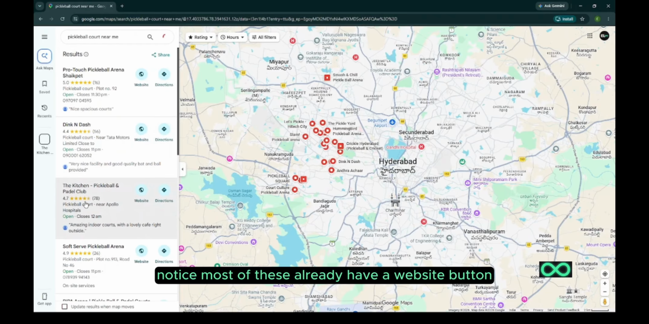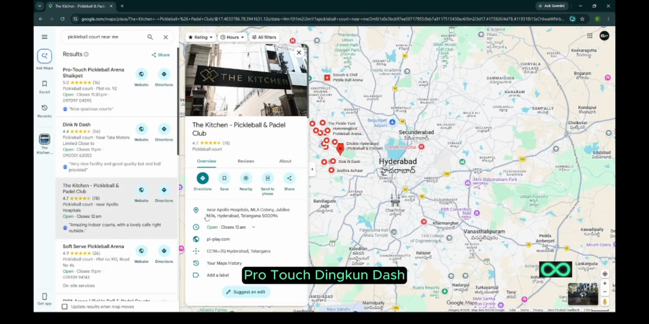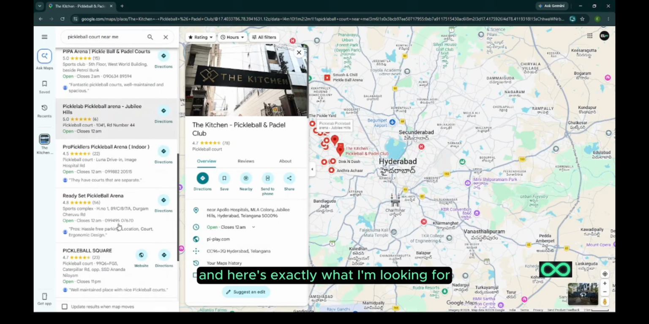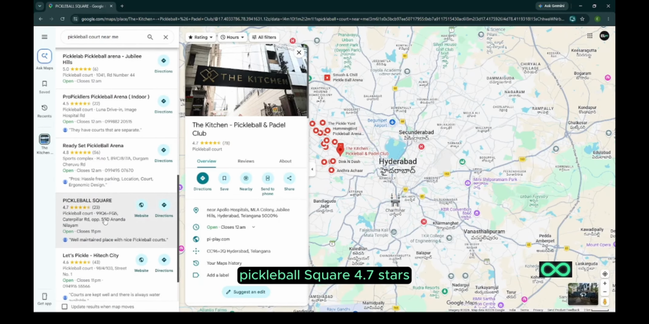Notice most of these already have a website button right next to their listing. Pro Touch, Dink and Dash, The Kitchen, those are already covered. I'm scrolling past those. And here's exactly what I'm looking for. Pickleball Square.